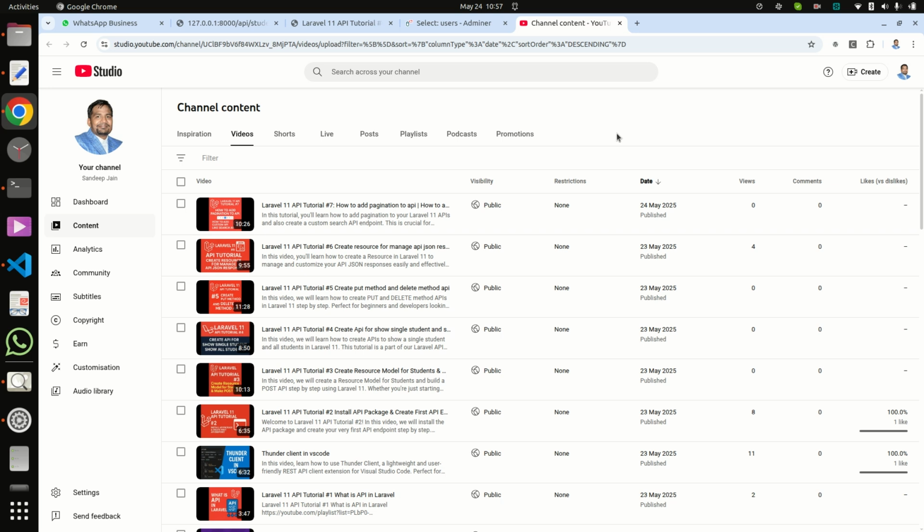And in this series of Laravel API development, we covered most things like CRUD operation, resource, pagination, custom API. So now today we will discuss the sign up API, because sign up and login API is very important, and after that we will discuss token, etc. So let's get started.